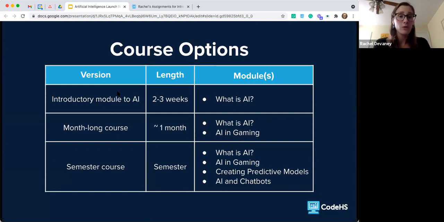There is also a month-long course, so that would be the what is AI module, and then adding in the gaming piece. So giving students the exploratory, ethical dilemma aspect of AI, as well as the programming piece. That's a really nice option if you just have a month-long break. And then we have the full semester course that we're showing here, which is all 4 modules. And that is a semester-length course.